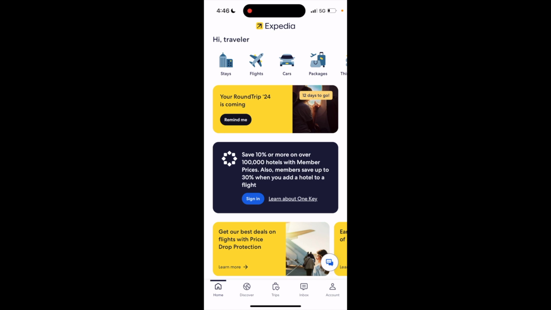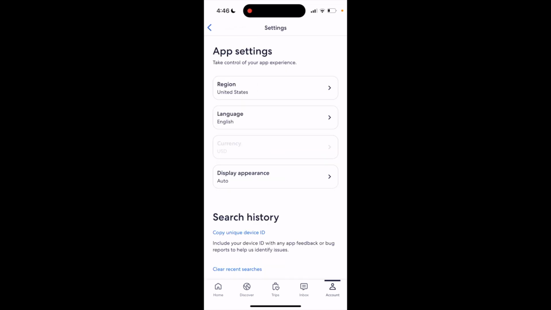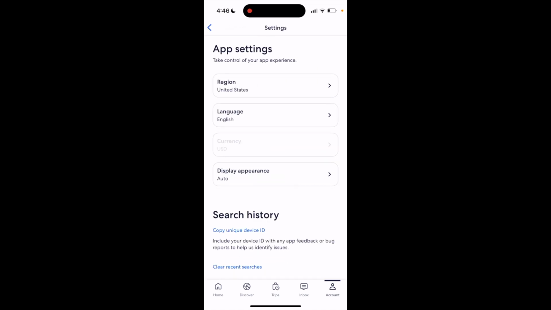So in this Expedia tutorial video, I am going to be showing you guys how to edit the display appearance here on the Expedia application. So the first thing you have to do is open up Expedia. Once that is done, I want you to go to the bottom right here and press on the account button. Once you're here, I want you to go ahead and press on settings. Once you're here on settings, go to where it says display appearance right here.